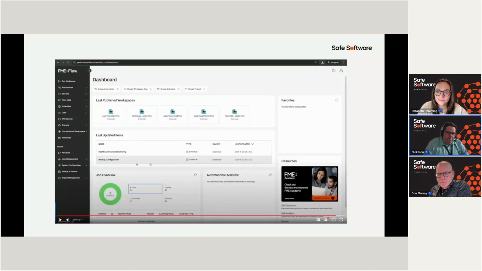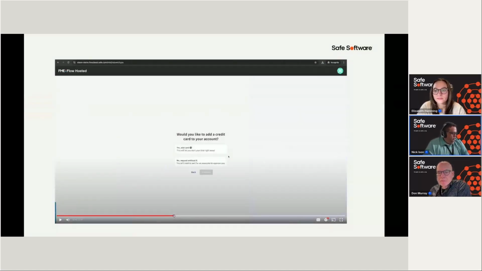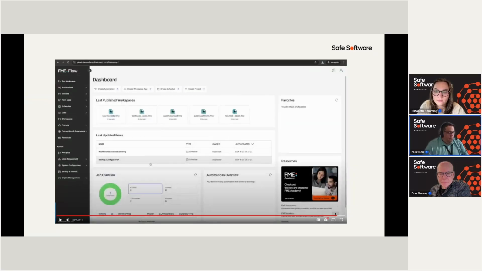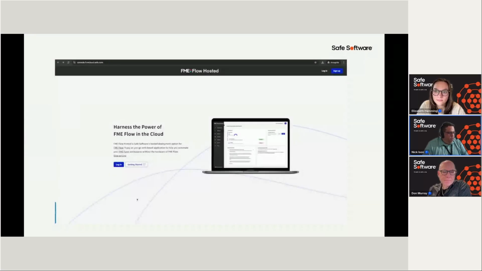Yeah, and Elizabeth had a great point about versions. So when choosing the version of Flow that you're running in Flow Hosted, you really need to make sure that your build number is either the same or greater than the version that you're running with FME Flow, the desktop tool that you're using to author all your workspaces. Sometimes there are feature differences between the versions, and so you really need to make sure that you account for those differences there. So let's move on to the next slide here.